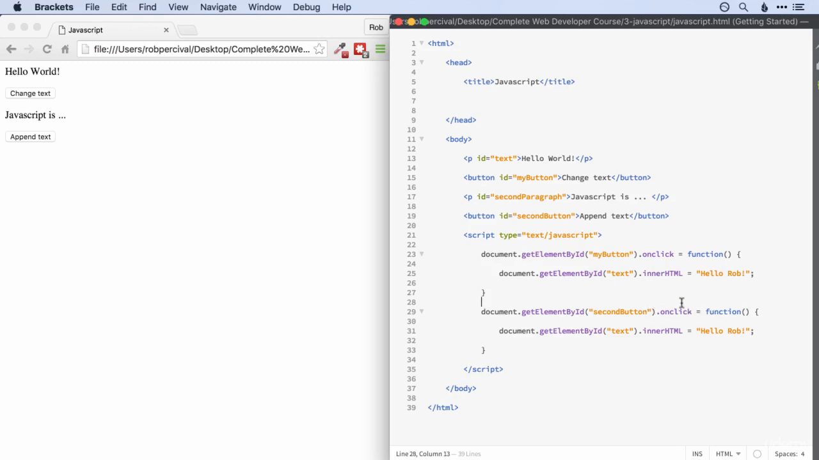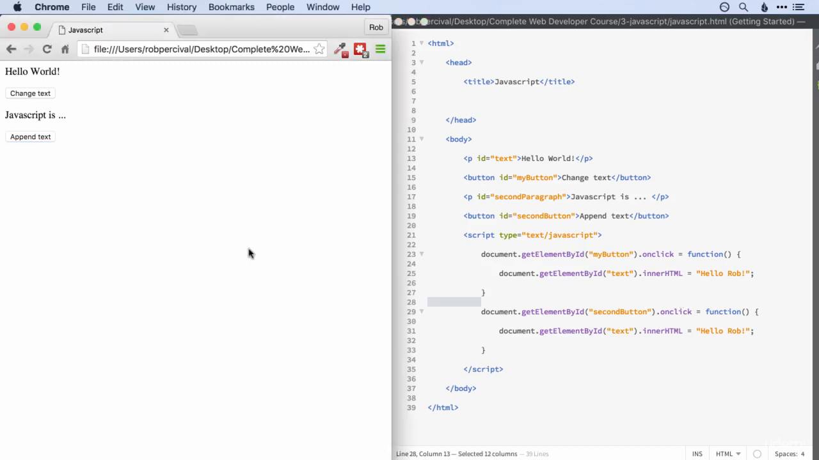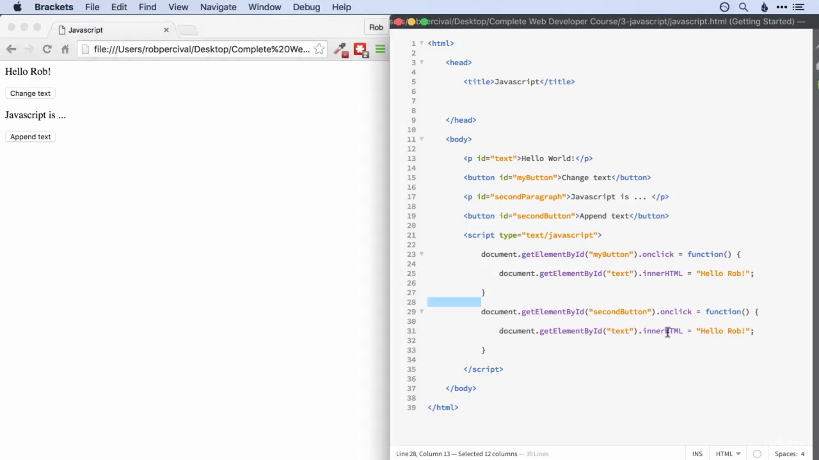So very quick question. What would happen if I ran this code now and then click the second button? What will happen? Hope you got it right. It should update Hello World to Hello Rob. There we go. It does. Because it's just doing the same thing as what the first button did, updating the element with ID text, which is this one, to Hello Rob.